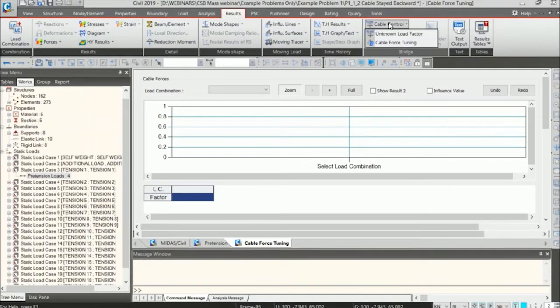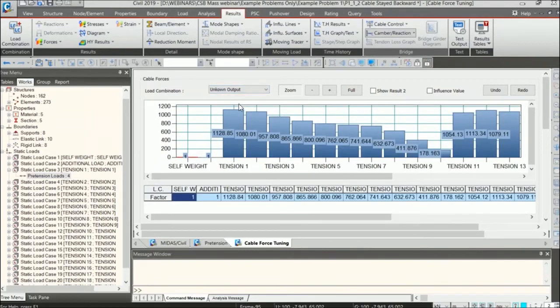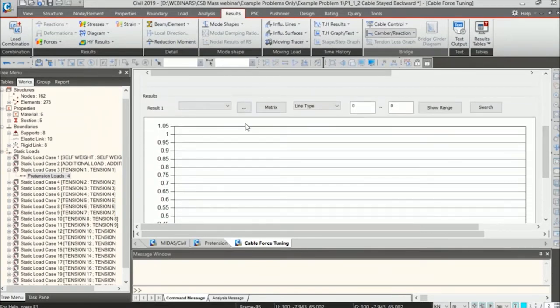You can click on cable control, click on cable force tuning, select the unknown load output. It's obvious that in reality you cannot apply 1128.85 kilonewton pretension on site. So you need to round off these values as well. That is also one of the reasons to use this cable tuning option. First I'll click on tension 1, and here I wanted to see the bending moment of the entire girder.